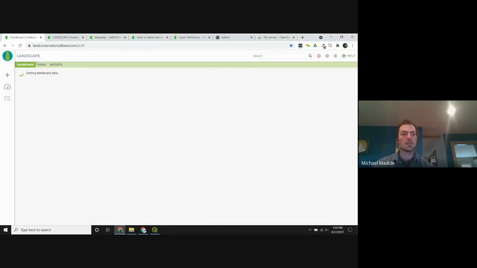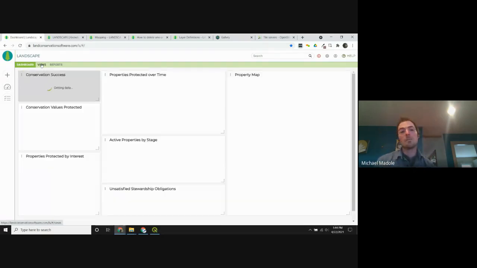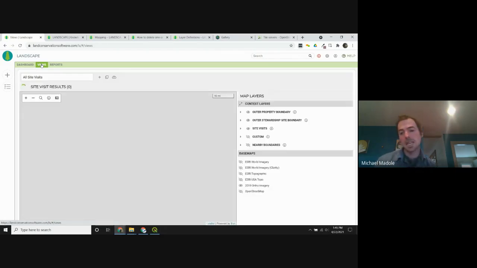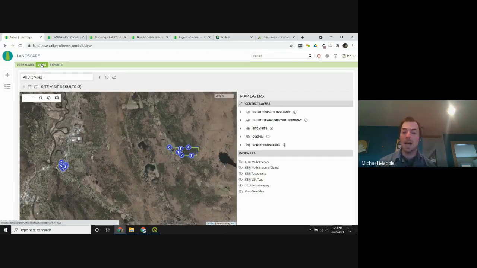All right, moving right along. So the next type of map is a view map. And so this is something that maybe some of you might be unaware of, but basically anything that you create a view of, so properties, stewardship sites, site visits, issues, if that stuff can be mapped, then you can view that view as a map.